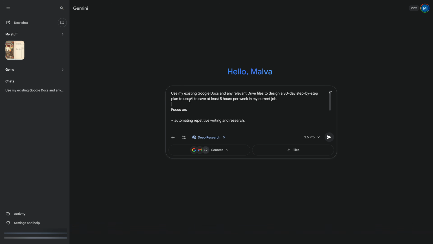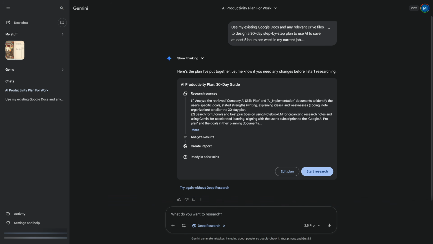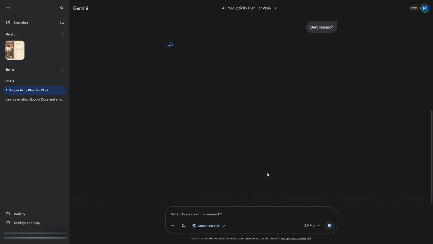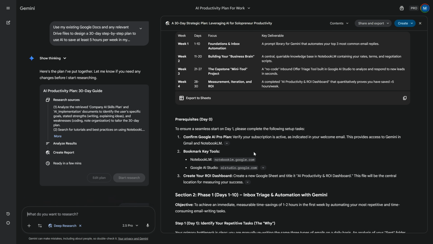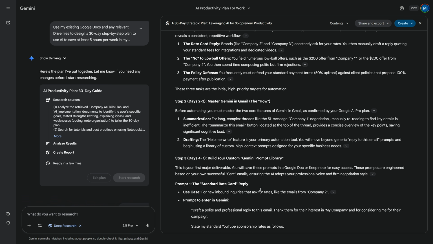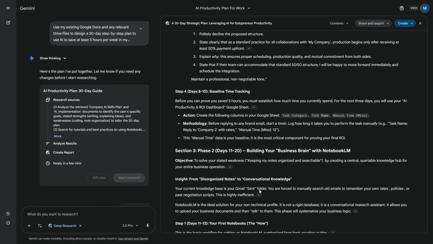Tell it to analyze your existing documents, notes, and emails, and to design a step-by-step plan to, for example, automate the most boring part of your job, or to learn the AI skills that would actually make you more valuable in your company. Gemini will propose a research plan, run it in the background, and, a little later, you'll get a full report with sections, comparisons, and concrete actions, built from your own information, plus the best sources it finds online. Now that we have real research, we're going to turn that into something you can actually consume and share.